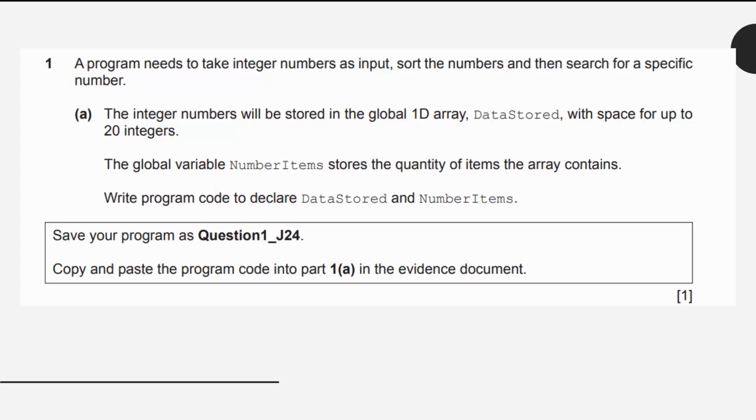A program needs to take integer numbers as input. So right away, I know we're going to be using an array, and it also tells me we're going to be using a 1D array. Then it says to sort the numbers. So every year as we go through the course, I always tell my students, you got to know how to do a bubble sort, and you need to know how to do an insertion sort. Don't just prepare for one, prepare for both, because they could ask us to do one or the other, and then search for a specific number.